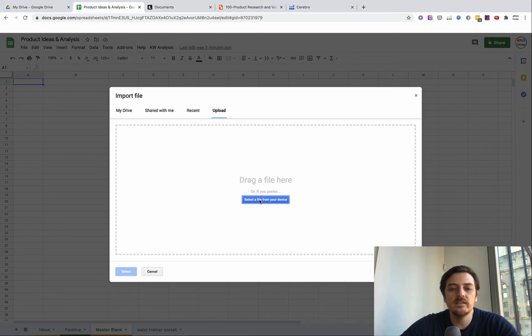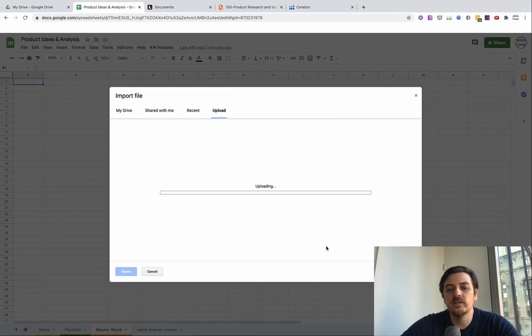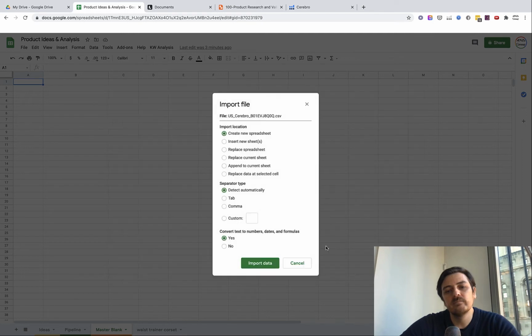Let's do it together. So we choose the CSV file here, replace to this page.